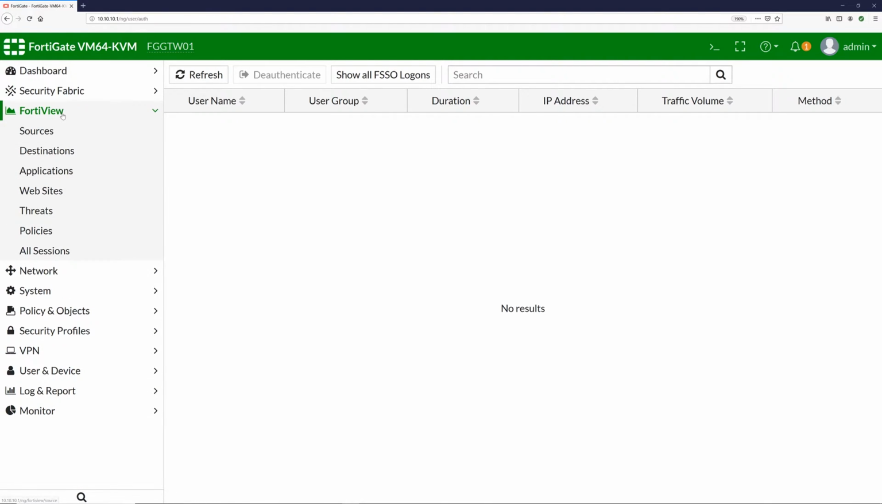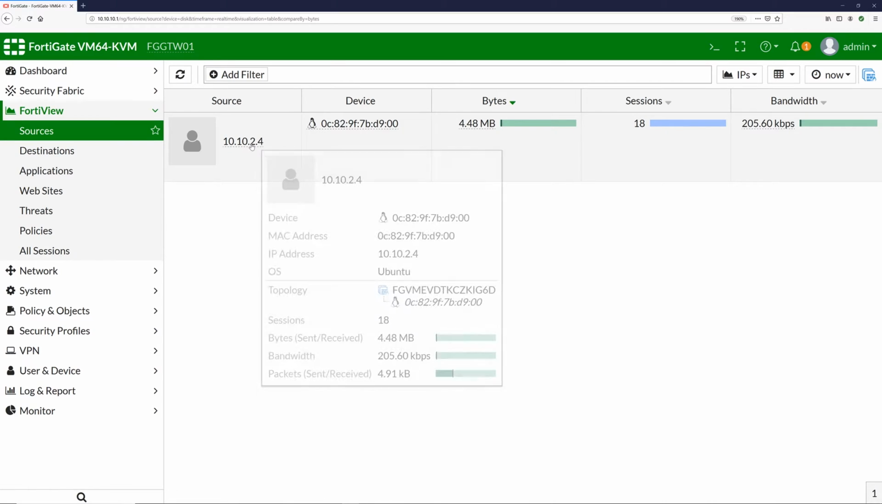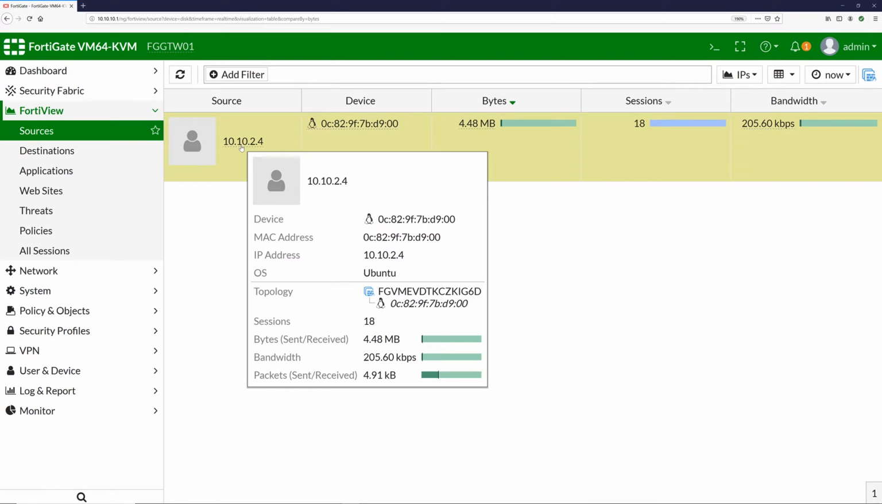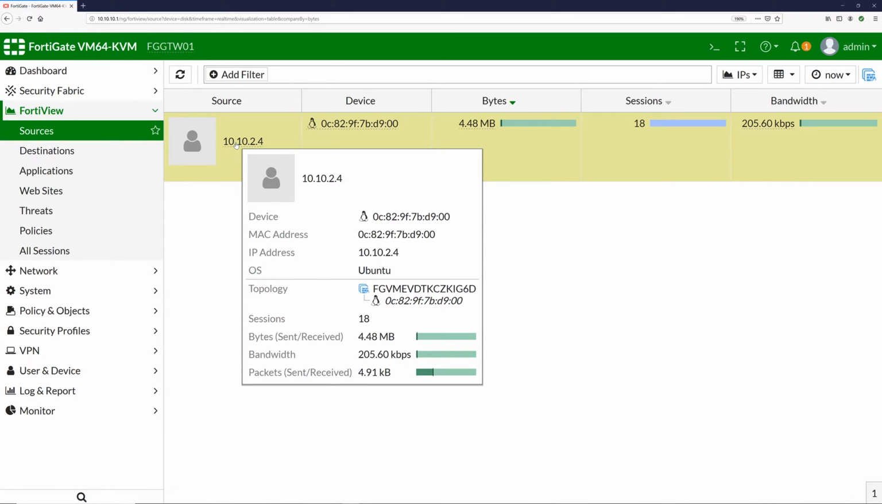let's see what the FortiView shows. If you go to the source, you will have all the devices that are going through the FortiGate firewall. So it will capture the source IP, host, the machine IP, and then start capturing the activity of each IP address. See, this IP has been using bandwidth of 4.4 MB. Bandwidth rate is 205.60 kbps. So this is a nice feature that you can see individual activity on the FortiGate firewall.